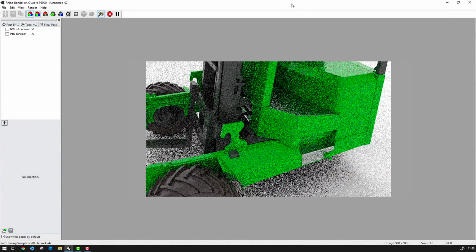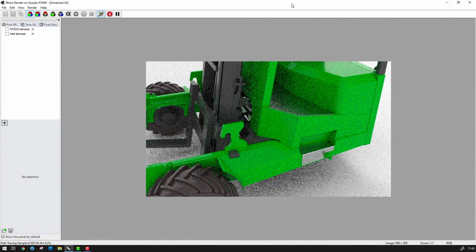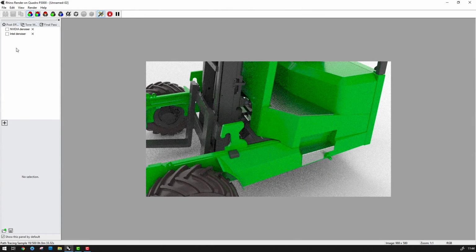So we can see the render starting to progress now, going through the various passes, and I'll just leave it to render out a few more samples, and then we can look at the denoisers. The two denoiser components that I installed are here on this side panel, and the small checkbox here removes them from the list, and I can add them back in again here. These are all the post effects that I can add, and I'll add the Intel denoiser back in again.